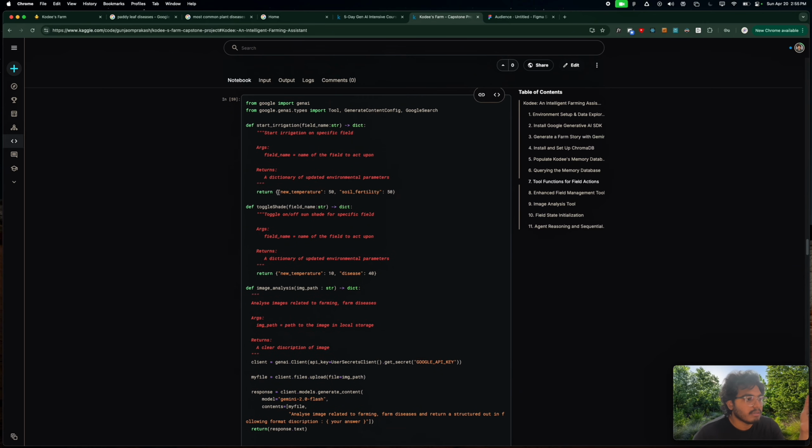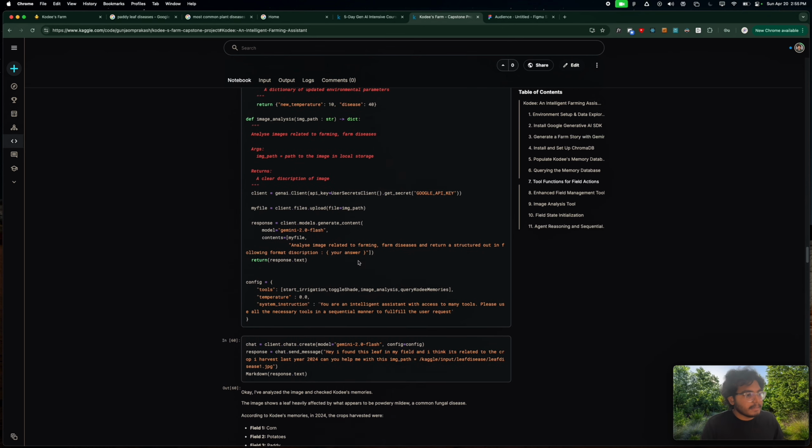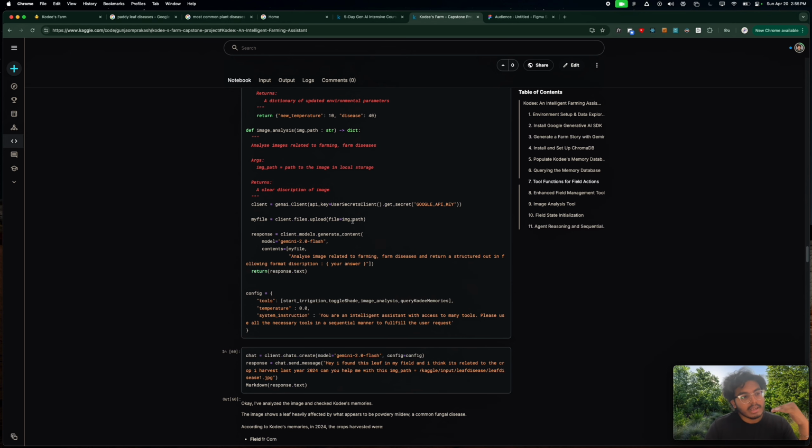For each tool, you have both a positive and a negative effect. For example, when you toggle shade, it's like having a shade on your field, so it decreases the temperature, but on the other side, you also get the effect of having more disease. Your disease slider will get increased to 40. So it has both positive and negative effects, and that's how I designed the tool, so that the agent will understand the output, and based on that it will select the next tool, and it will do planning and then execution.